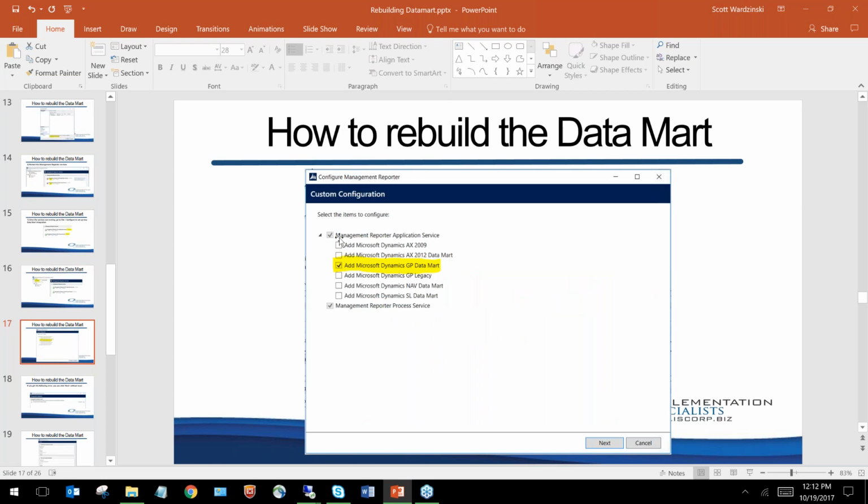Now, it should already have the grayed out checkboxes in the services because they're already installed here. And as you can see, there's a lot of options here. Management Reporter does work with all the ERP lines: AX, GP, NAV, and SL. As you can see, there's still the option for Microsoft Dynamics GP Legacy. That has not been updated in some time. That is the older, slower model, where it would query the company databases directly. And since what we want to do is the Datamart here, that's the one we want to put that check in.